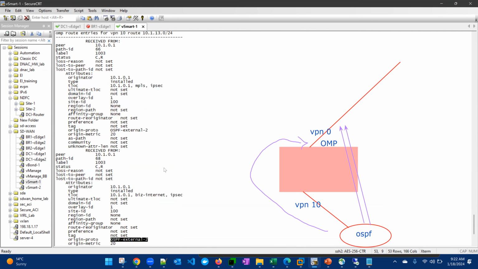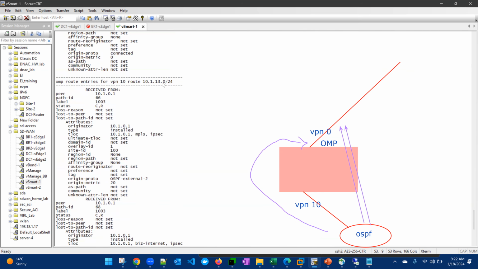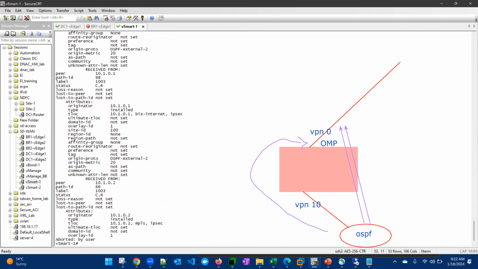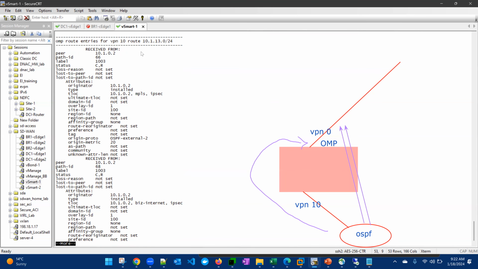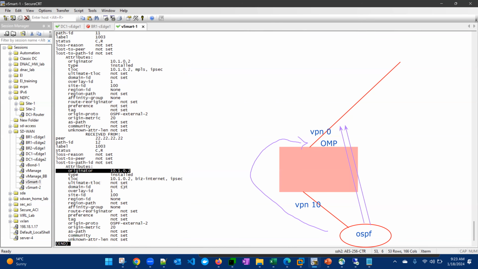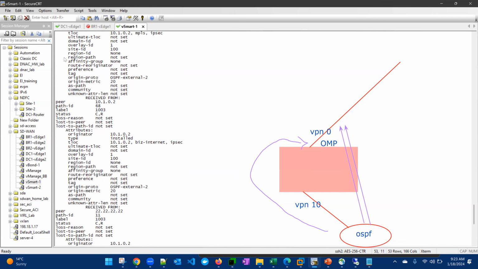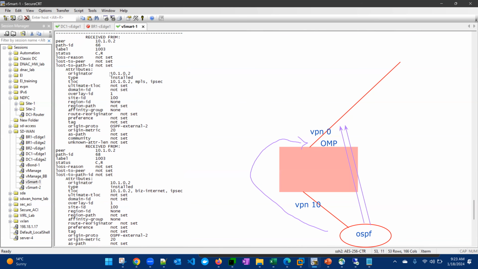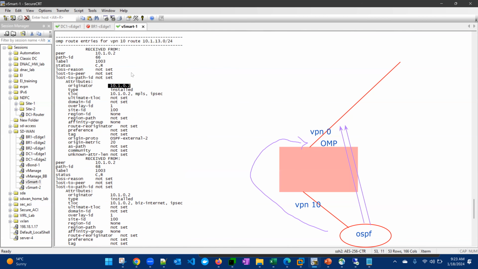And if you go here and check that particular route, 10.1.13.0/24, right? So now you will see that vSmart is not getting that route from 10.1.0.1. This is the other device, the other vEdge from where it is getting it. Originator is other. Earlier, if I put that command back, you will see 10.1.0.1 and 10.1.0.2 both.